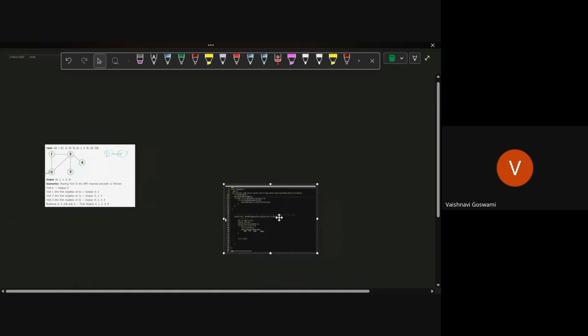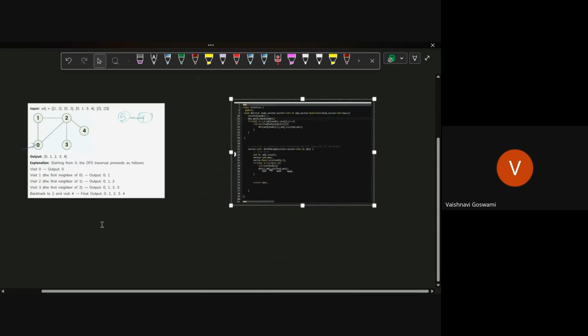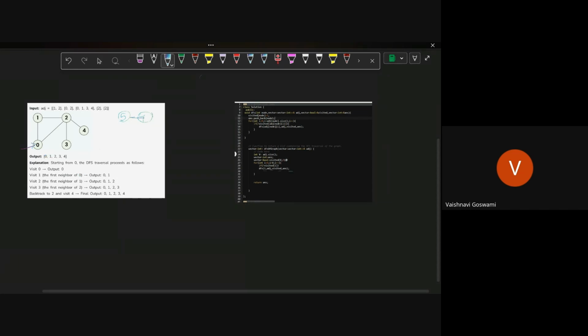So initially it is at 0, it will visit 0. It means from here, instead of i, 0 is passed. So it will come here, visited of 0 will be 1. In this, a visited vector will be made and 0 will be marked as 1. Then answer dot push_back node, so in the answer vector we will initially have 0.